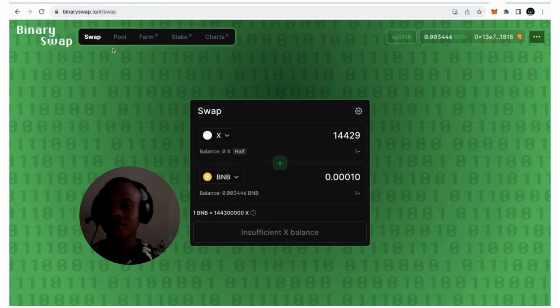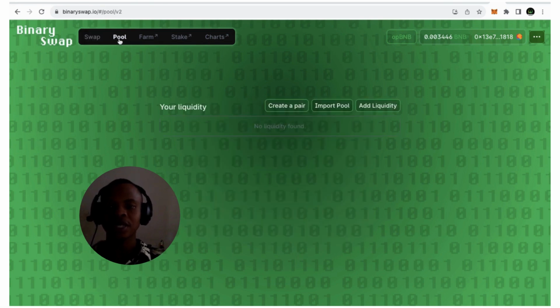Then the next thing in this video is how to use the pools. How do you add to your liquidity pool? How do you create your pool, import your pool, and add liquidity? This is basically for developers who want to add LP, and for LP providers, those who want to stake. So if you want to provide LP, or maybe you deployed your own token and you want to add liquidity to it, this is exactly where you come.